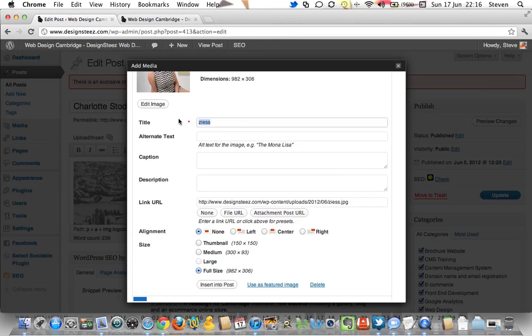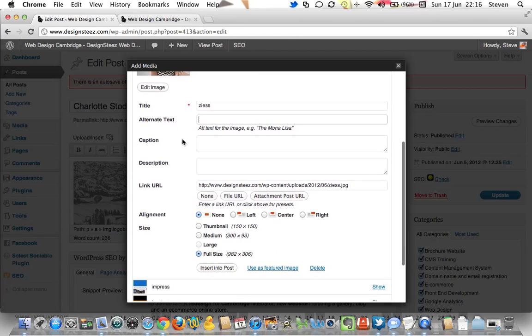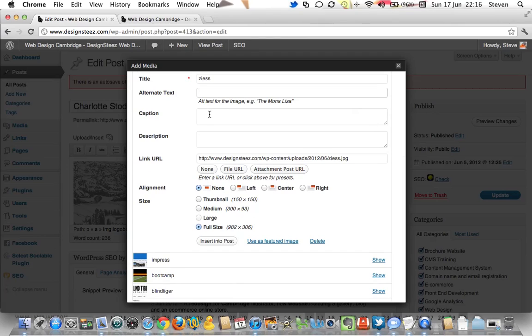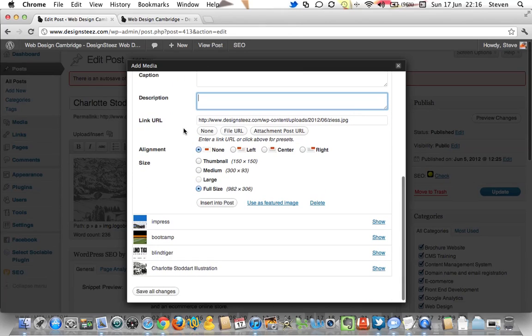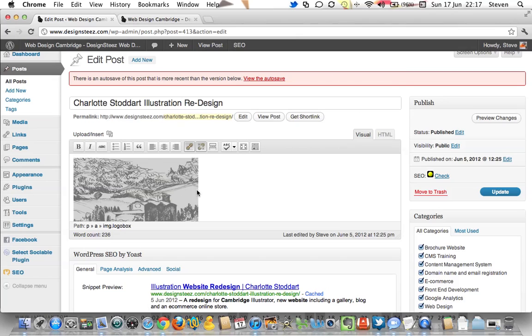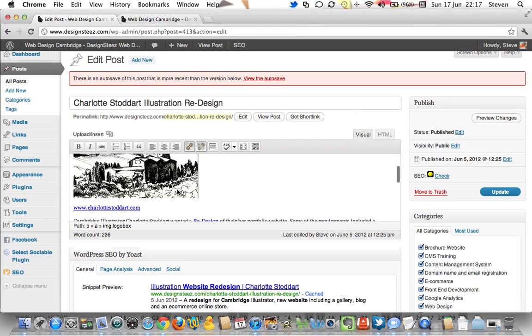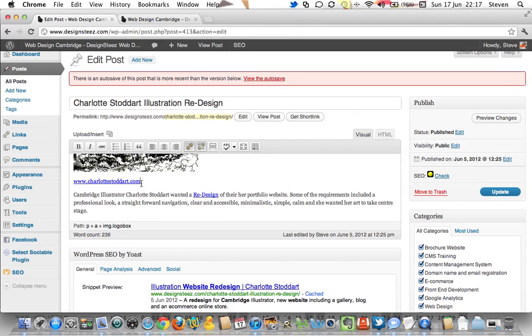Just make sure it's got a title and some alternate text explaining what the image is for people that can't see the image. Some websites will have captions and descriptions that you can put in, but usually you don't need to put that in. If you want to display it in the middle or on the right, you can do that, and then you can choose a size and just click insert into post. I've already done that, so I won't be doing that. So that's that there.